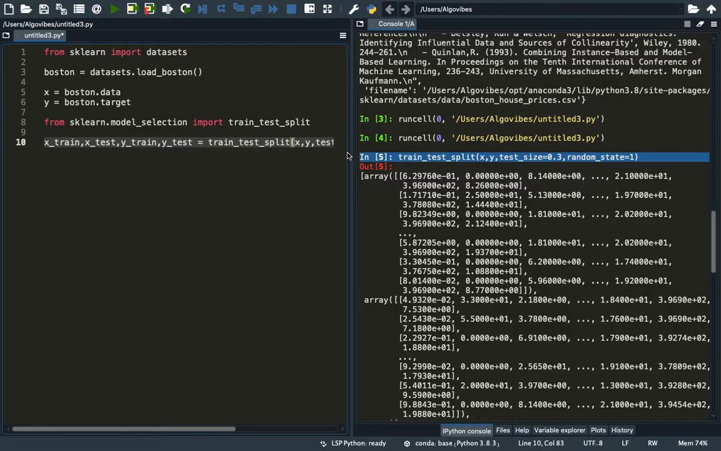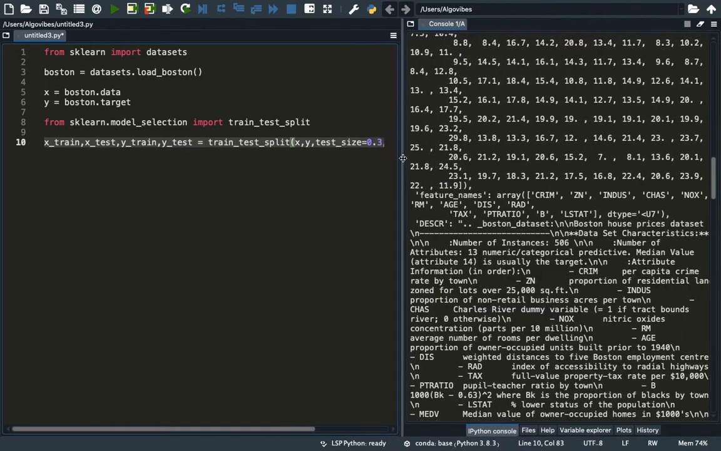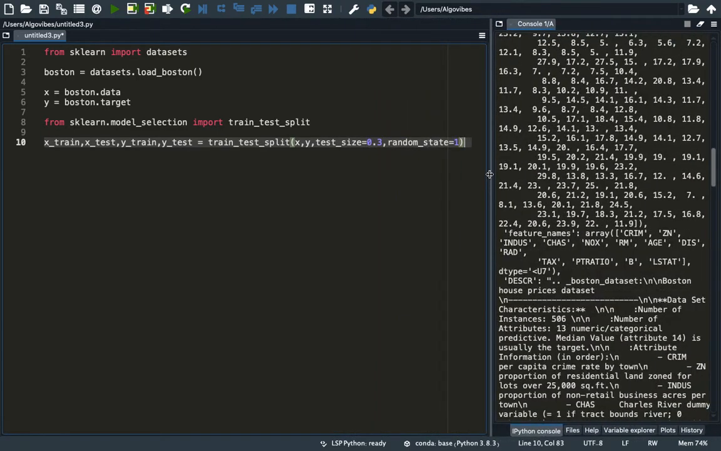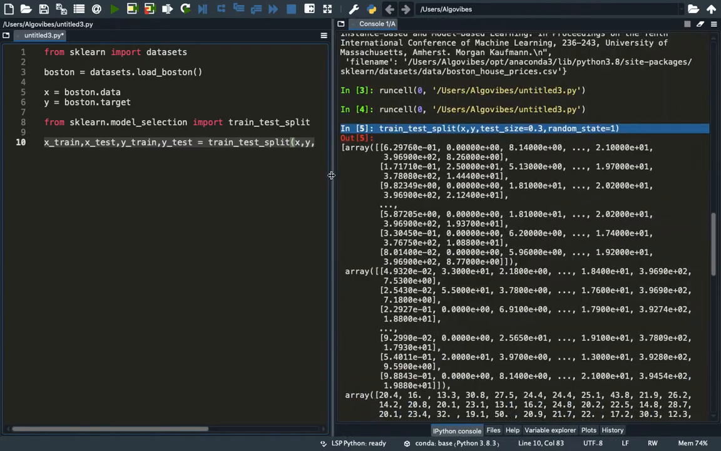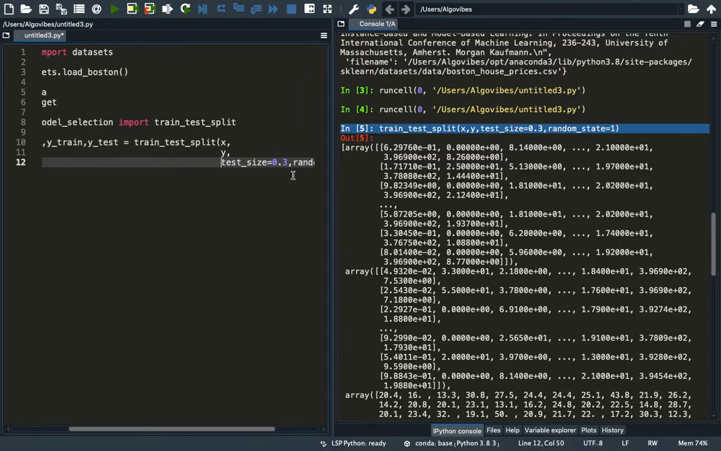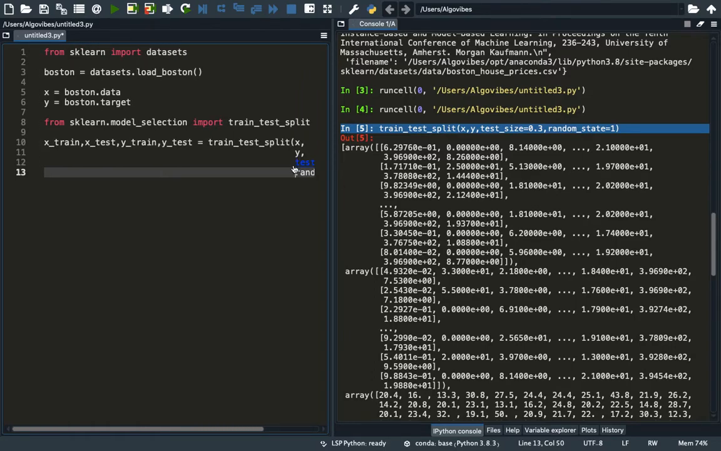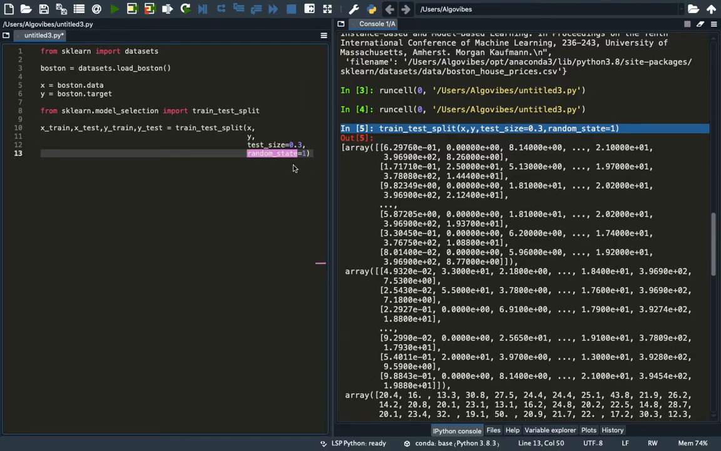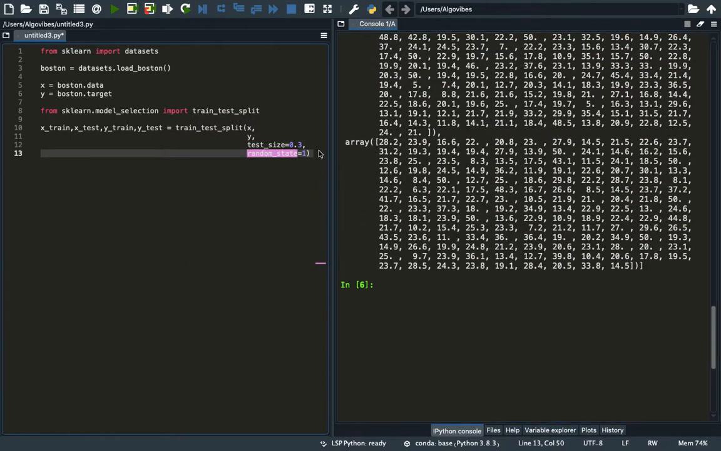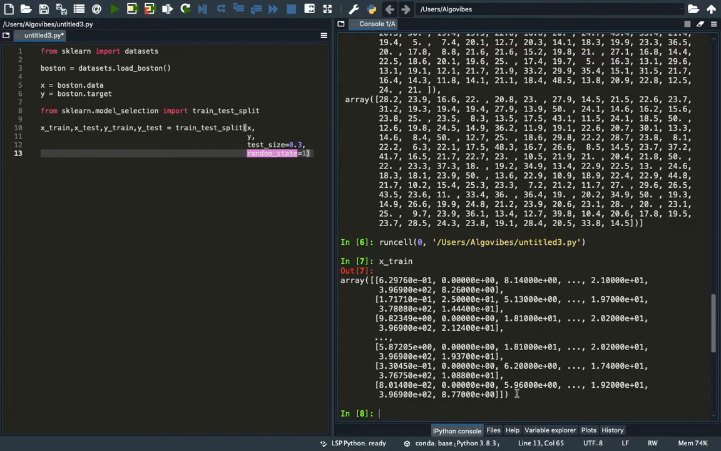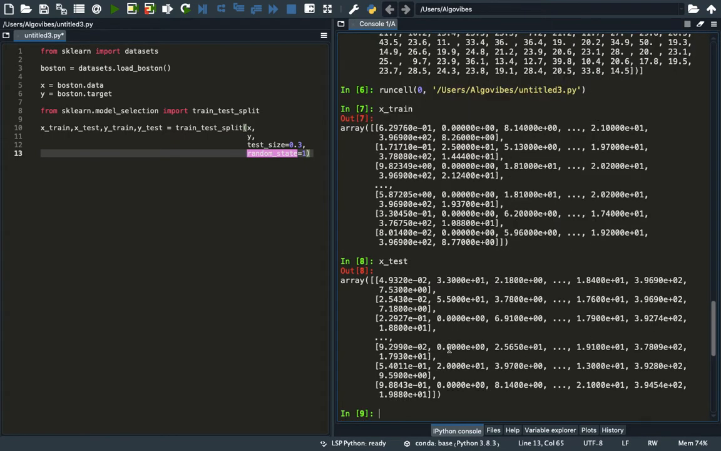Wait, let me split that in more lines maybe. Well, I don't like it when the font is too small, so I hope you can read this. Now, okay, we have done that, let's execute that. And now, for example, we have our training data here as one array, and we have our testing data as one array, and so on and so forth, okay?